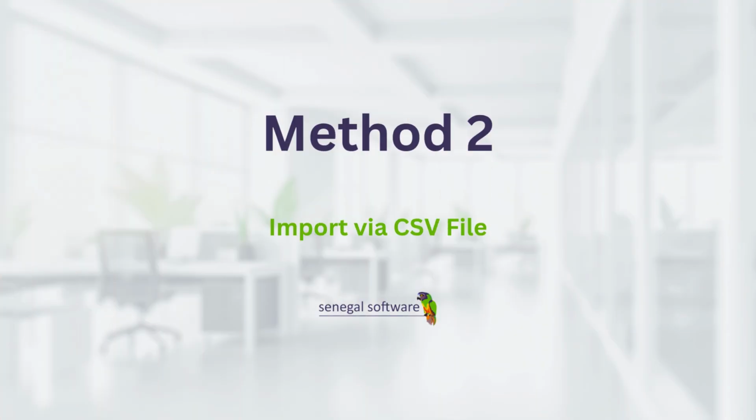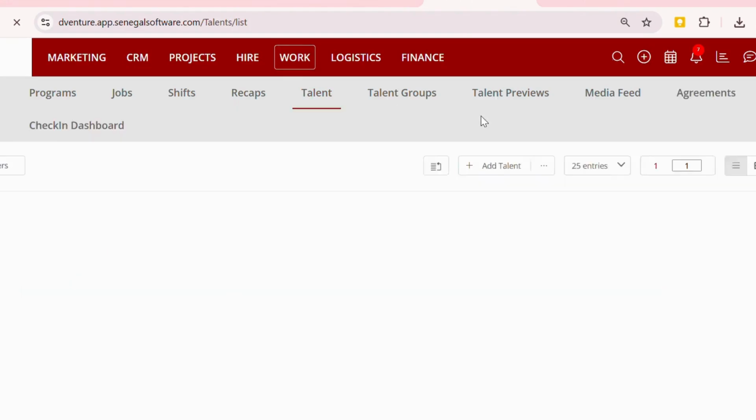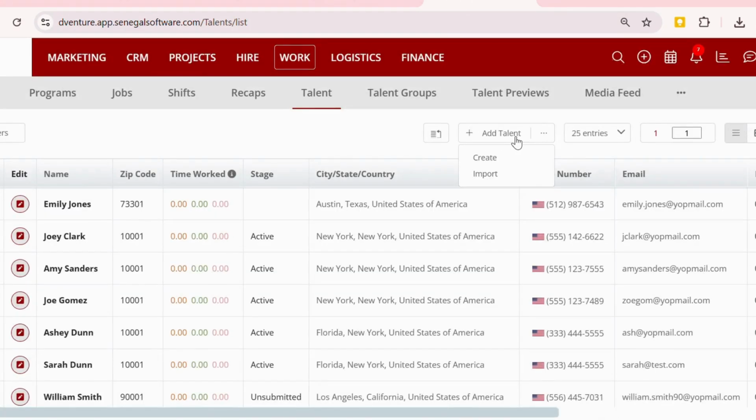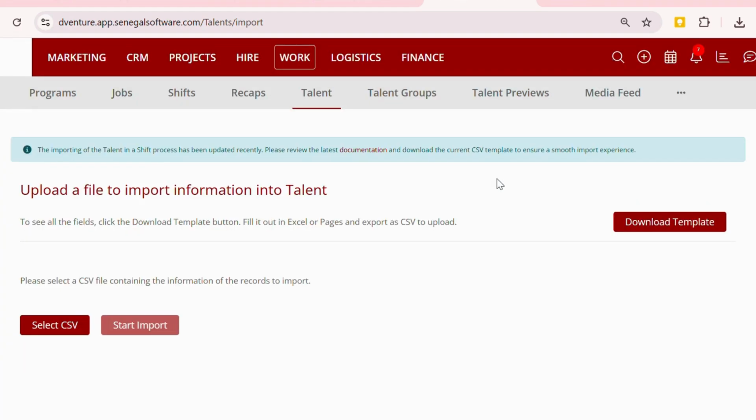Hi, I'm Ralph, and I'll take you through the second method for adding talent in Senegal Work. This method is perfect for recruiters who have a large number of talents to upload and find the first method a bit time-consuming. To get started, go to the Talent section and choose Import from the Add Talent menu.